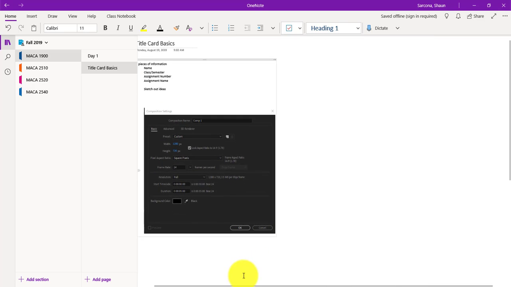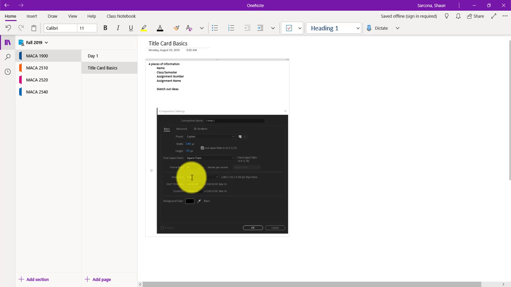Cool. And you'll notice that I am using my OneNote. I took a screenshot of that. I've saved that into my OneNote, so if I ever need to get it back again, there it is.